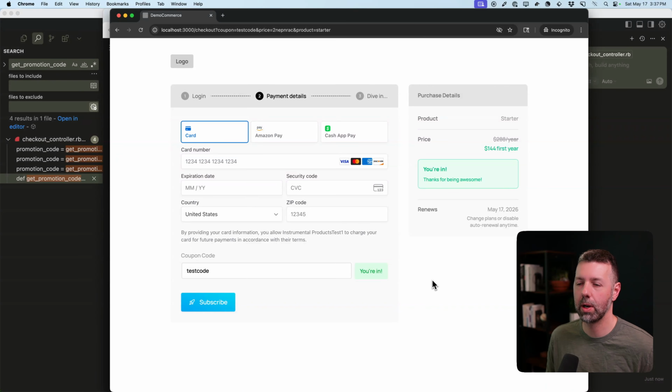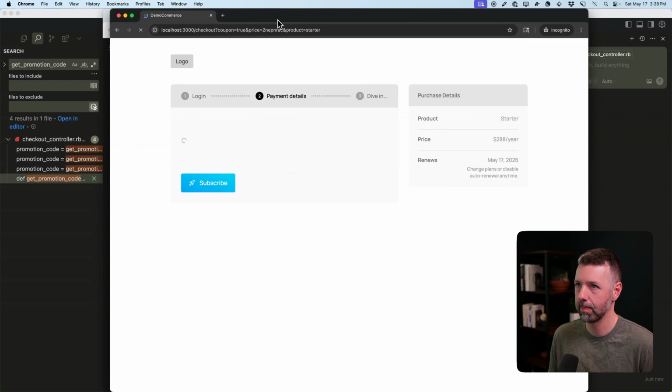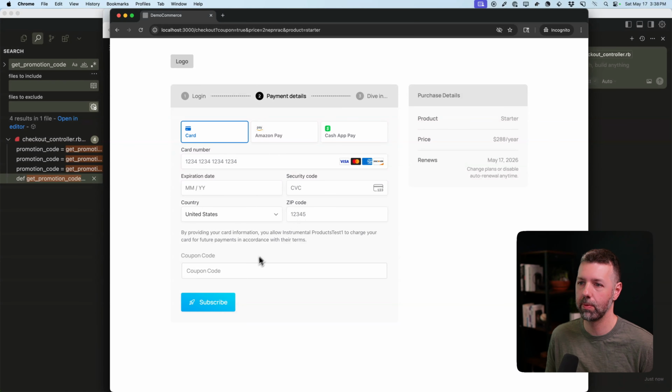Now, sometimes you just want to show the coupon field without pre-filling it with a valid coupon. And to do that, all you need to do is change the coupon param to coupon equals true. And so now we see the payment form with an empty coupon field that the user could put in a coupon code if they have one.